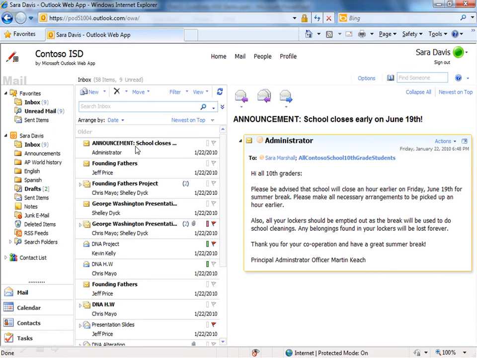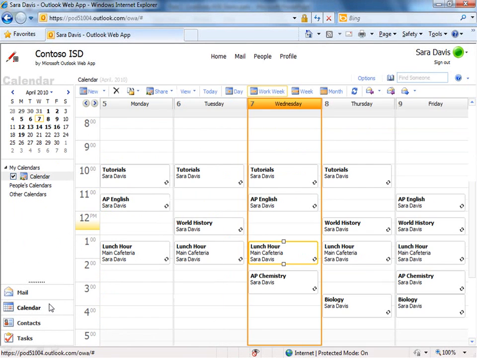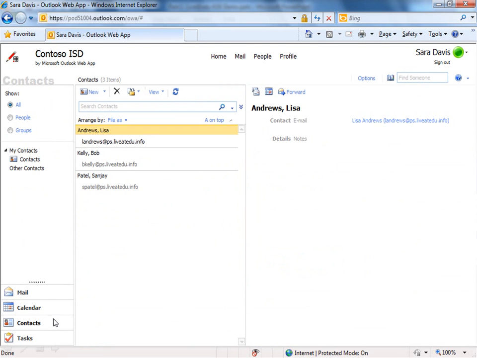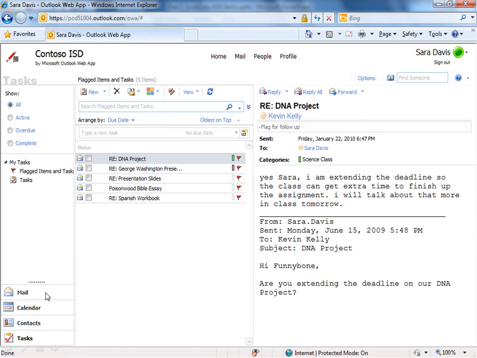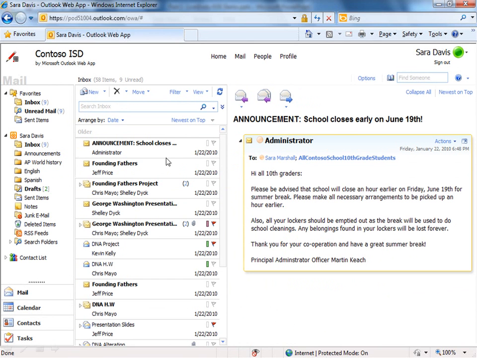You'll also notice in the middle your message pane, where you have all of the messages in your inbox, and on the right-hand side a reading pane or preview pane that allows you to see those messages without actually having to open them. On the bottom left, you'll find the navigation menu. You'll see Mail here at the top. Calendar, if you'd like to take a look at your calendar within Outlook Live, you can go into Contacts and also Tasks.